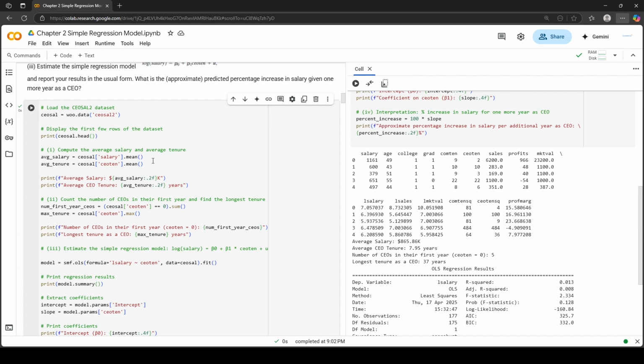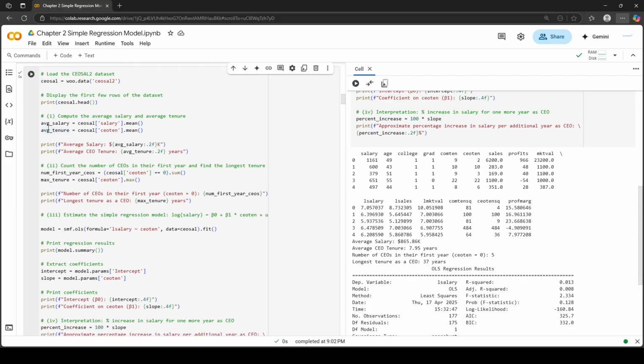Now we have to compute the average salary and average tenure. Create a variable average_salary, then type the dataset name, and then in the square brackets type the salary column, dot mean function. For tenure, type average_tenure equals dataset name, then the data column ceoten, then mean function. So average salary is 865.86, and average CEO tenure is 7.95 years.